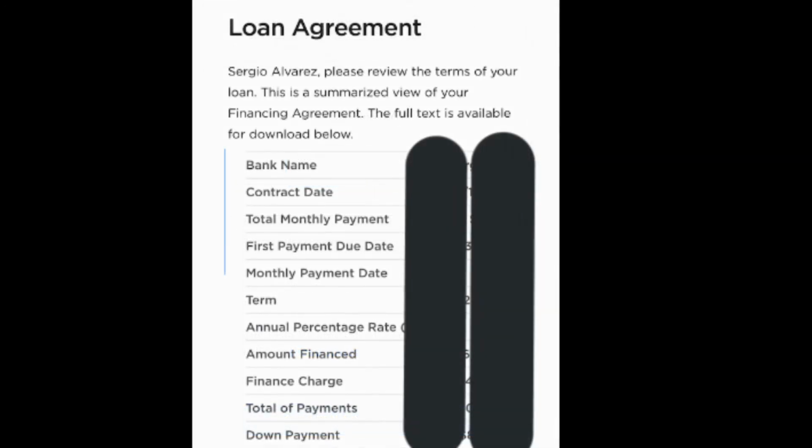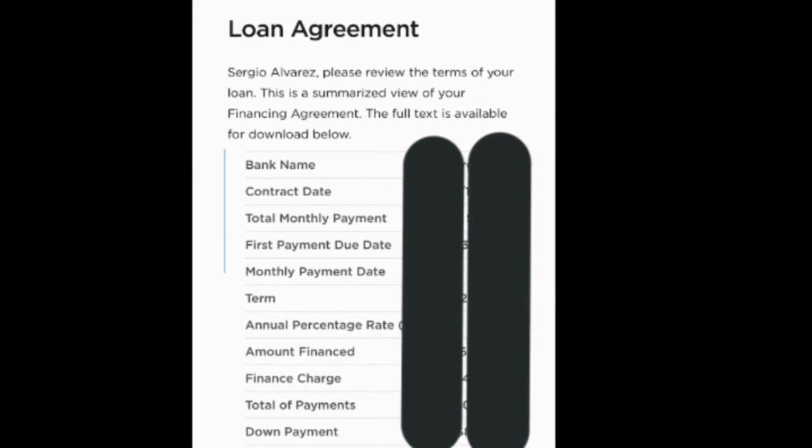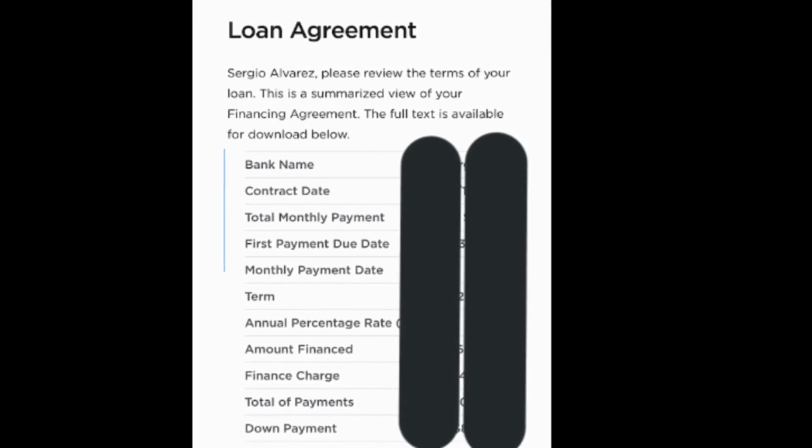All right, so once you see this page right here, you're pretty much at the end. You are basically just waiting for your car. This is all of your loan agreement information. Once you see this, you'll be able to see what bank it's through, how much your monthly payments are. These are all your official things now, so you're no more guessing around or anything like that. Once you get here, you're pretty much done. You're just waiting on your car to be delivered.